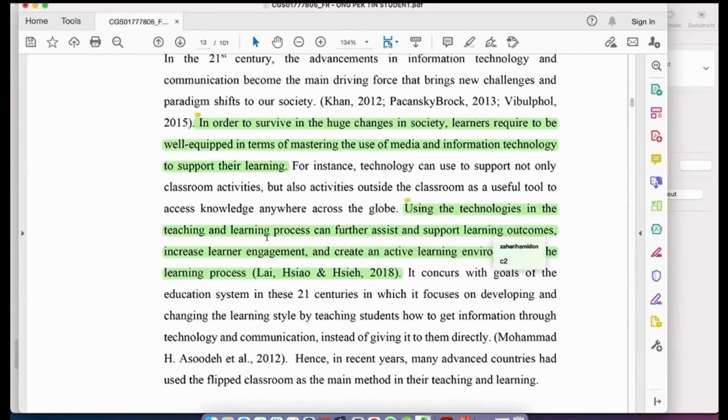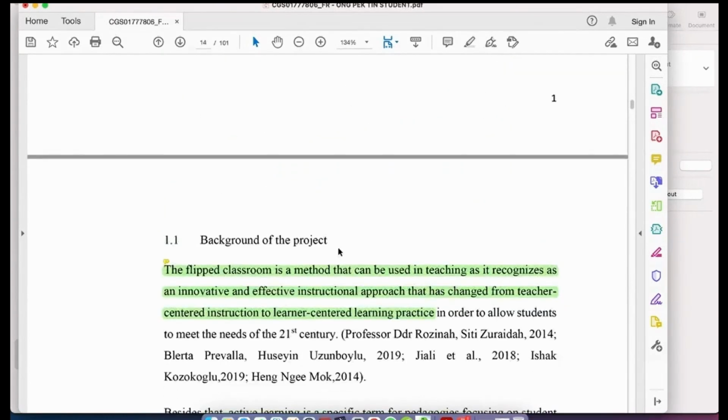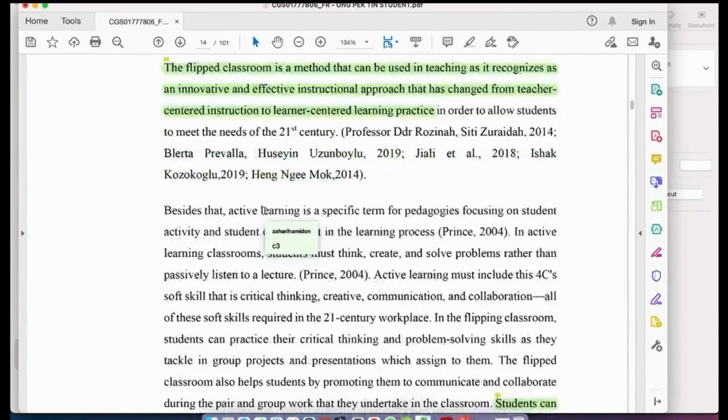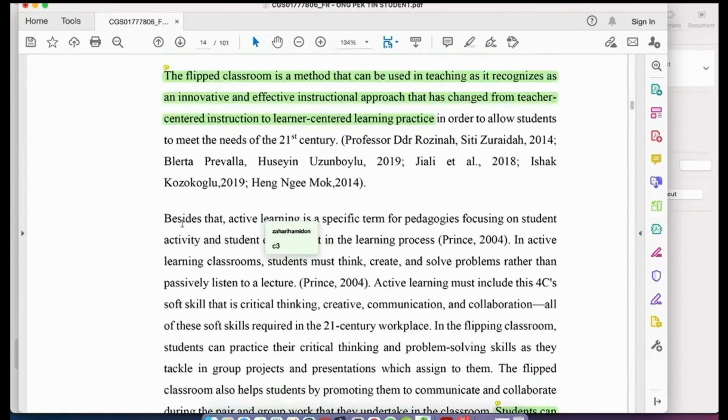Where the quick terms of mastering media information technology support the learning using the technologies in teaching and learning process can further assist and so on. It's a bit general. And then go into the background study, then focus on flip learning. So this is case 3.